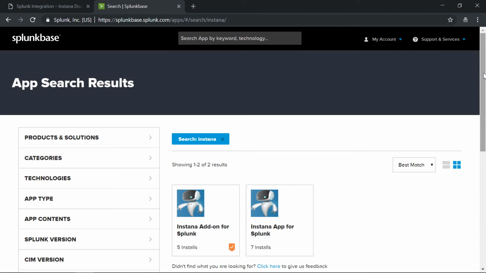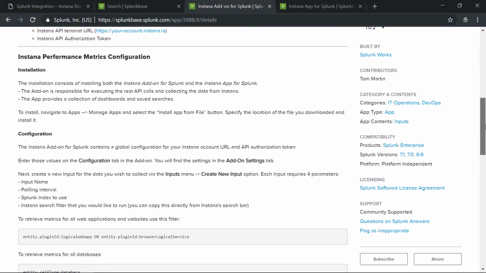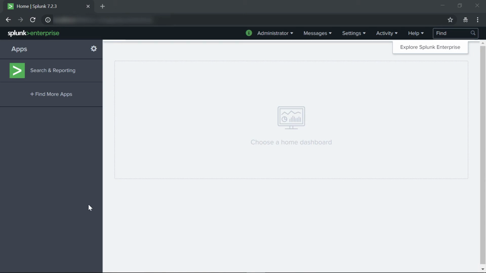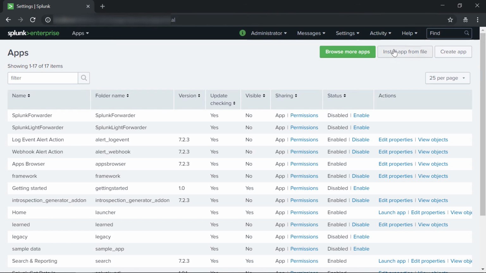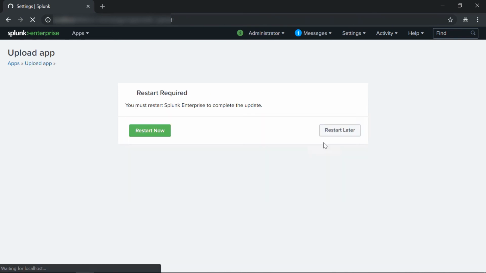If you go to Splunk Base and search for Instana, you'll see the add-on and the application. Please read the details for the most updated instructions. We downloaded the add-on and the application to a local machine. Go to Manage Application and choose Install App from File. Upload the file for the add-on and the application. Please note that there may be restarts.